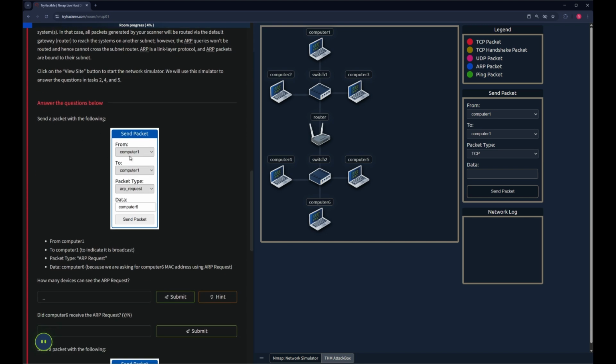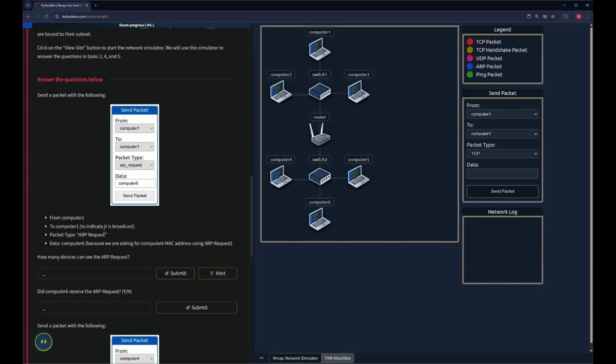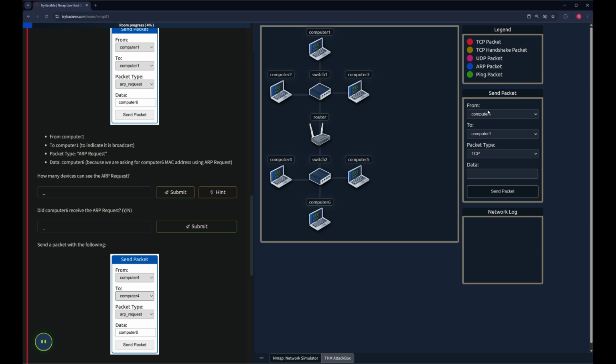Send a packet with the following: computer 1, ARP request to computer 6. Okay, based on what we know about ARP requests, let's predict what could happen. From computer 1, send it to the broadcast address. We want to ask for computer 6. How many devices can see the ARP request?